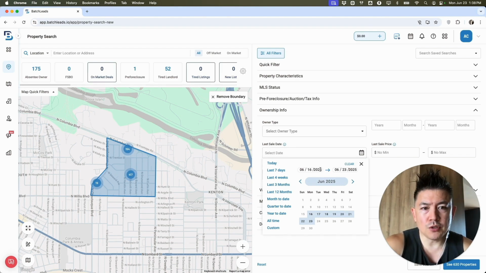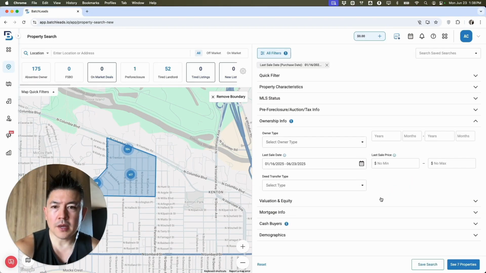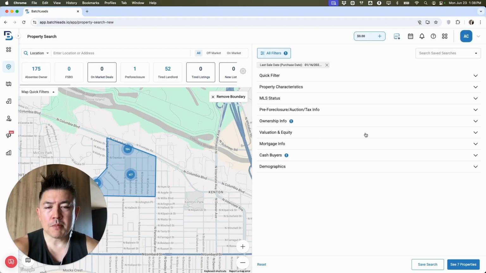So I'm filming this on June 23rd. So maybe I'm going to go ahead and go back to, let's just say this year, June 16th, and then click on the blue check mark. Okay, it calculates that there have been 7 property sales in that little square area in the past 6 months or so. So some of these properties are not going to be relevant.